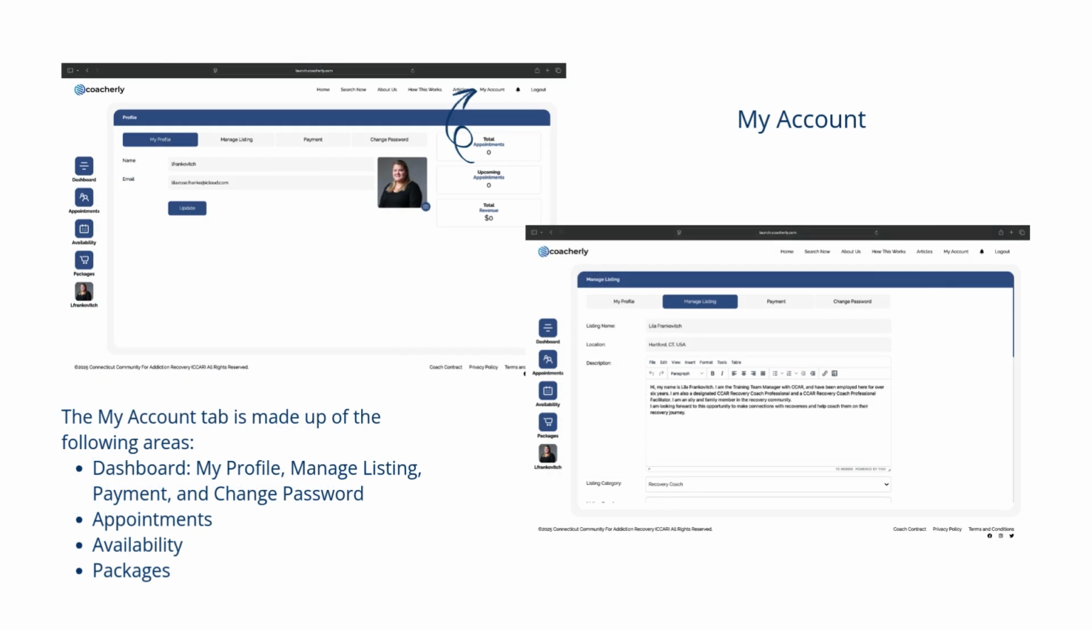The My Account tab is made up of the following areas: Dashboard, My Profile, Manage Listing, Payment, and Change Password. Appointments, Availability, Packages. In the coming slides, there will be information about each tab. The dashboard is where you assign and edit your profile picture, where you can manage your listing and payment. Please note that any changes made to your listing are submitted for administrative approval.